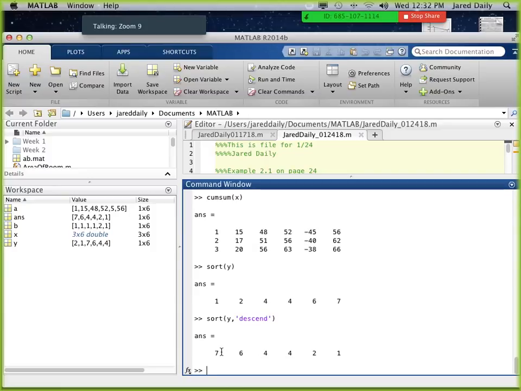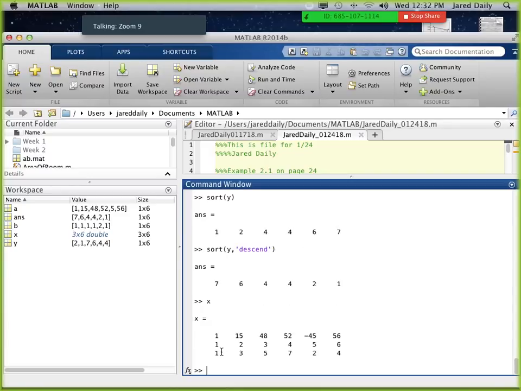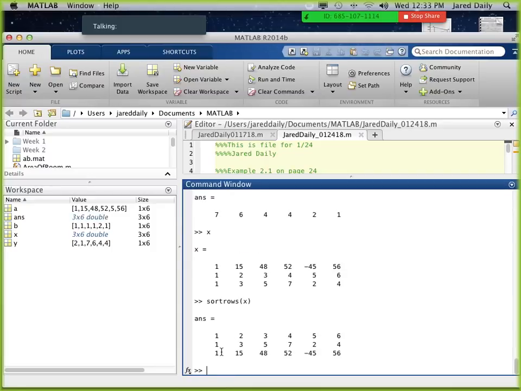You can also sort rows. For this one, you need to have more than one row. So let's see what sort rows does to x. Actually, let's see what X is first. Let's remember what X is first so we can see what this does. Then we go to sort rows of X. What has it done?